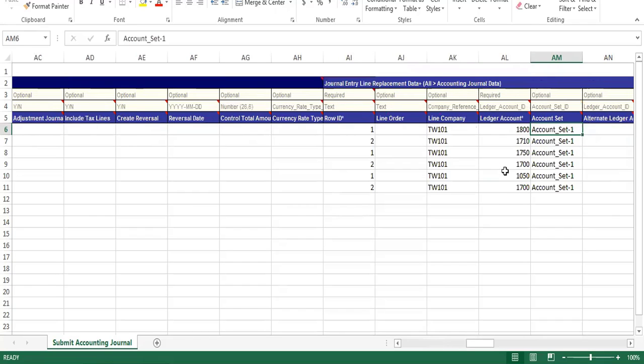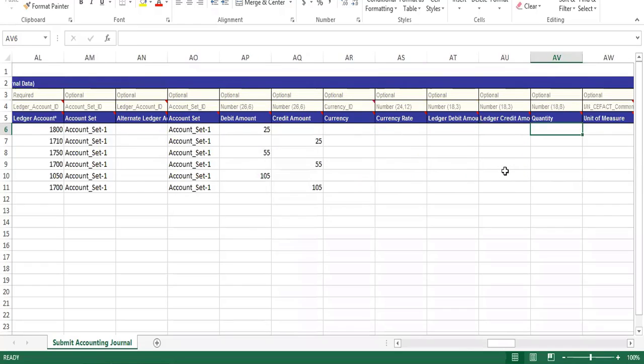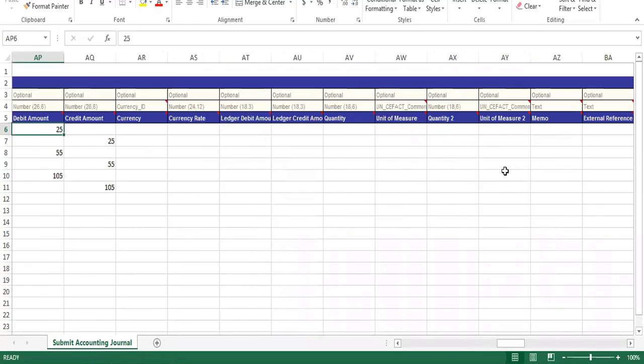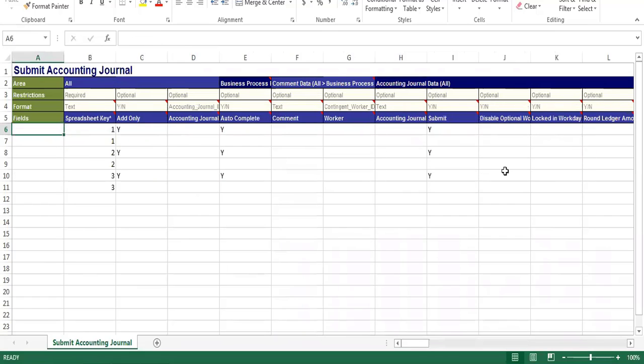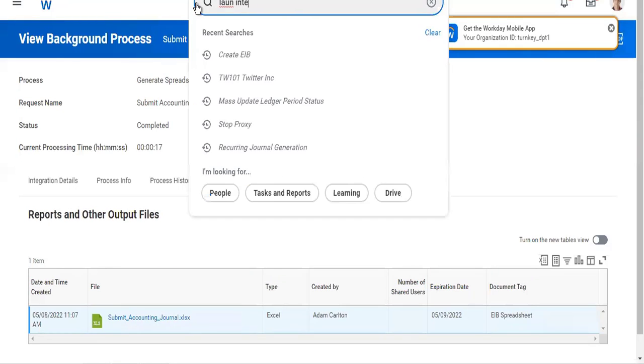And we have selected the ledger accounts here. Then we have given the debit amounts and credit amounts here. Very simple. Only a few things you need. Okay. Press Control S. This is Submit Accounting Journal 4. Now we'll go here and we have to say Launch Integration.